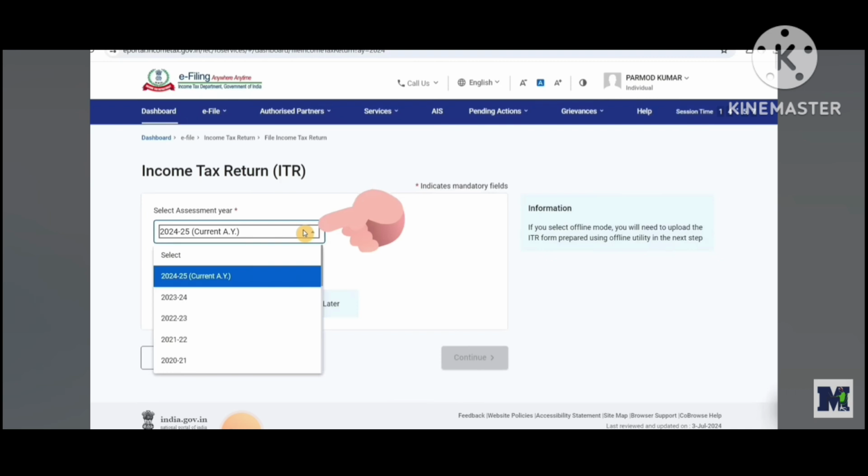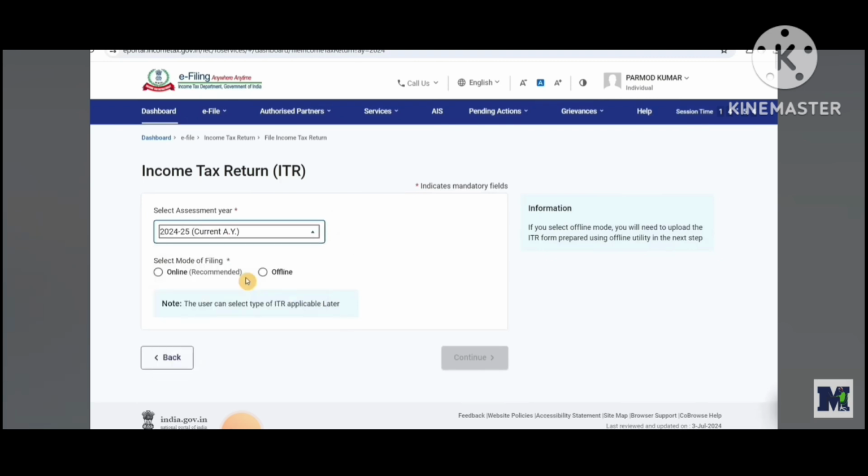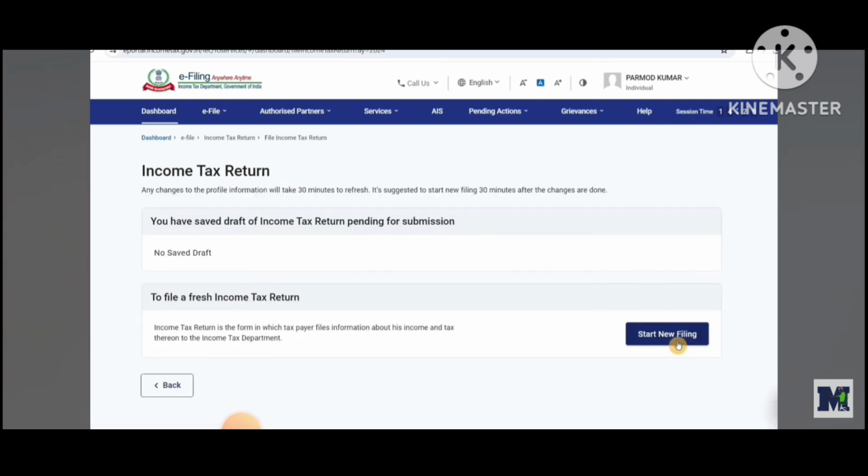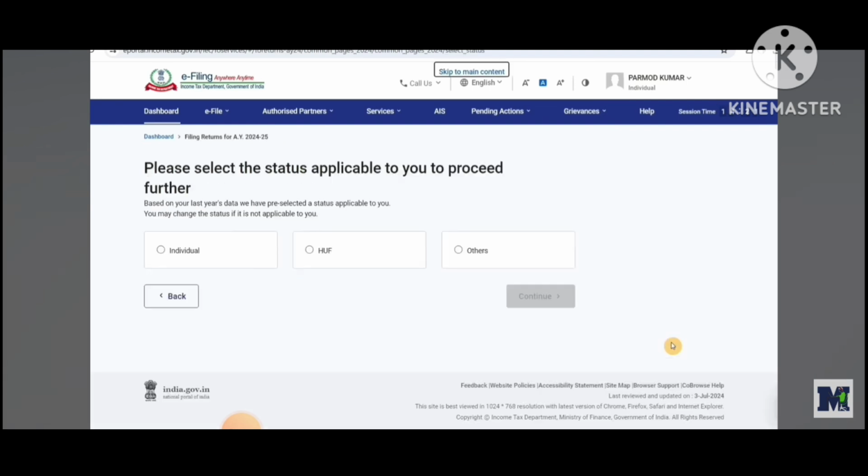After clicking, we have to select the current financial year, that is 2024-25. We have the options online and offline, so we need to choose the online option. After choosing the online option, we have to press the continue button. After continuing, we have to start a new filing option, so it is required to click again on that particular section.